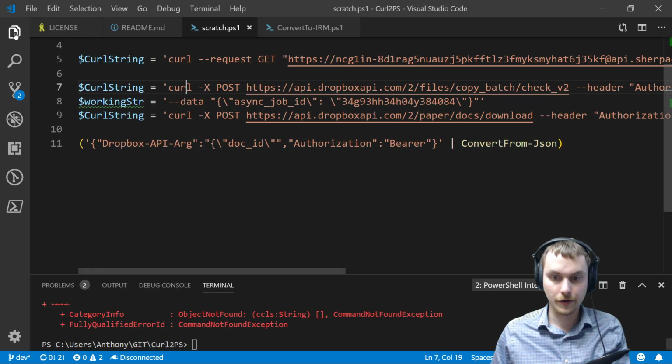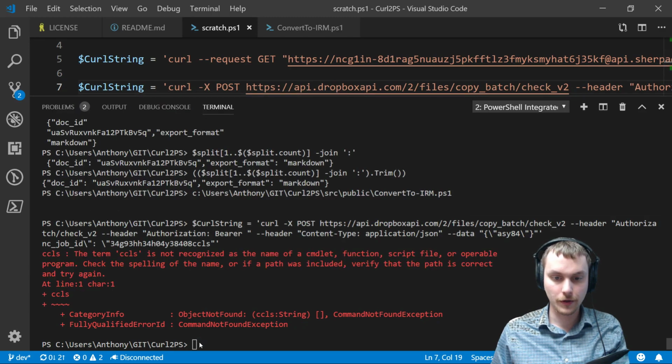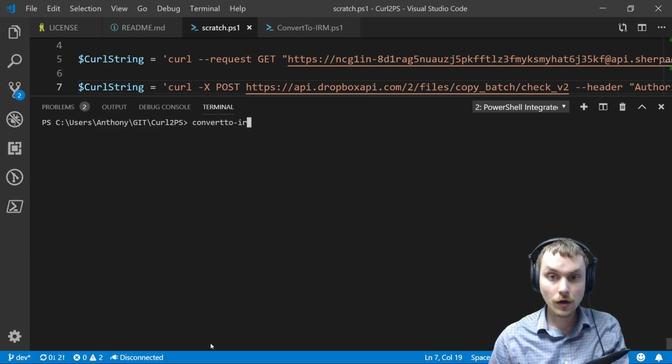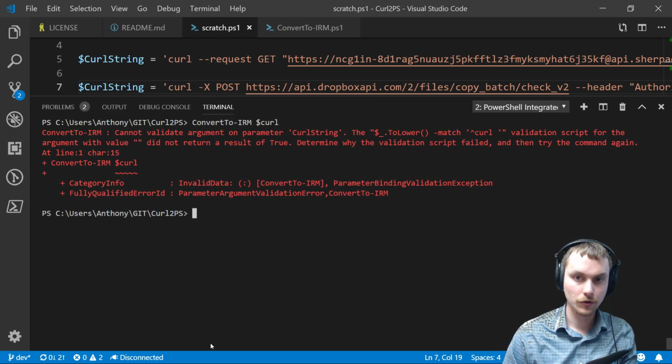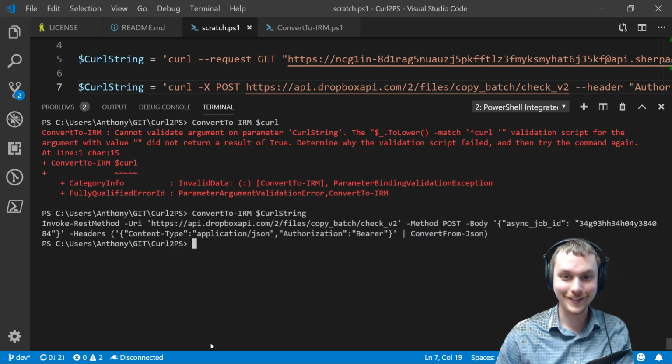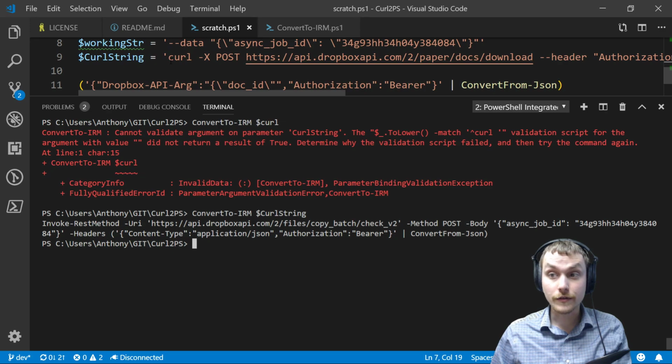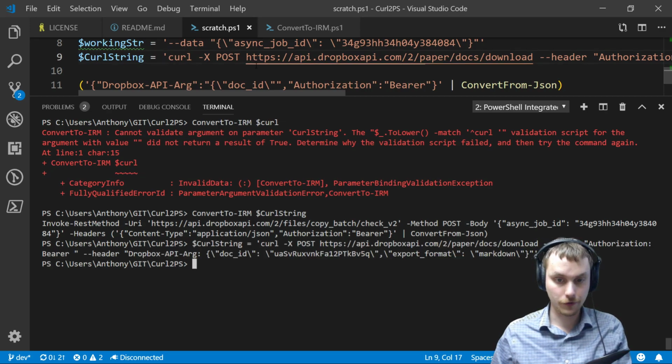So I'm working down here. Let me make this a little bigger. Okay, so clear screen. So convert to IRM curl. Whoa, curl string. And my head not blocking? No, it's not. So the headers still work. Okay. So now the question is, does our new curl string work?